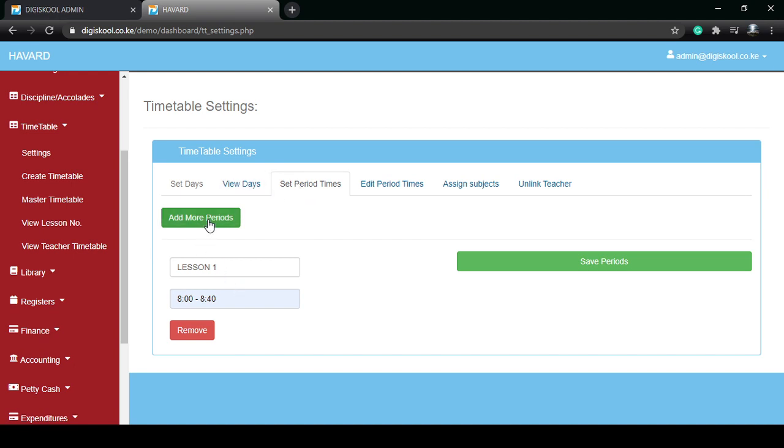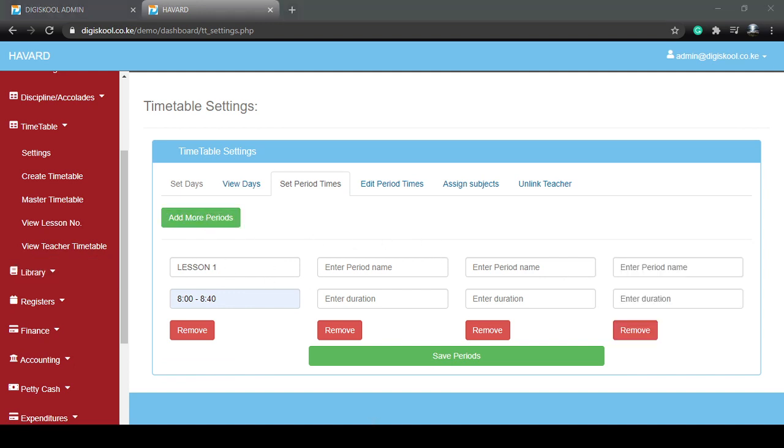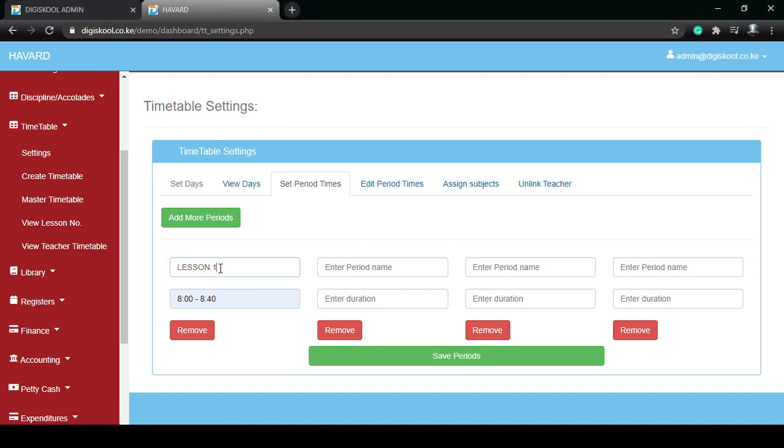So we have the days that are already preset, and then when you click on set period times, how you do that, you click add more periods, and then you have this. So to add the period times, you key in the period name, can be lesson 1, period 1, whichever, and then you enter the time. So it can be 8 to 9, 8 to 4, depending on how long a given period runs. You name it another period, you put the time for that period.